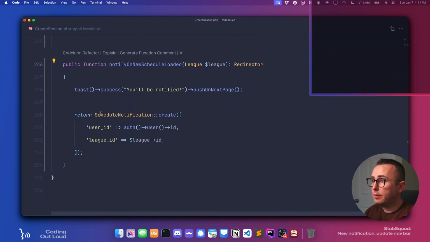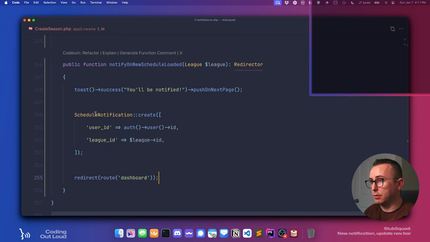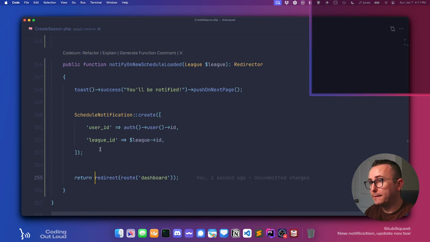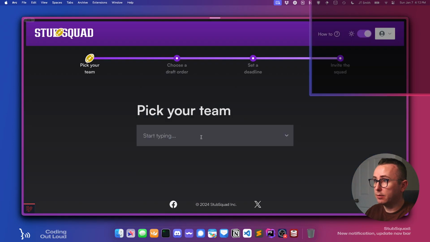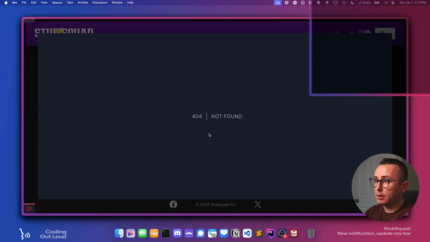Because we want to return redirect, and so we're going to create that, and then we're going to redirect to route dashboard. Okay, there we go. If I click this, there should be a toast that pops up in the bottom left to say that it's been notified. 404 not found. Fantastic. Now, is that me breaking things? 404 not found.